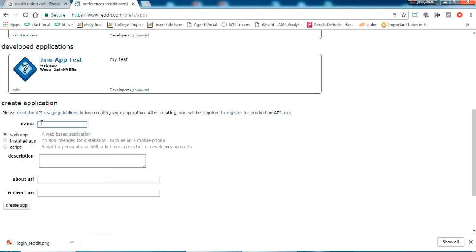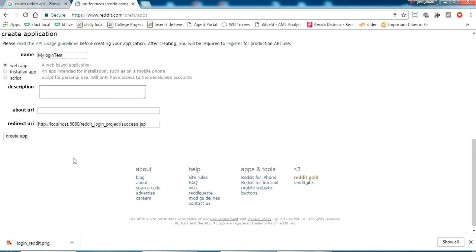Just give any name, like my login test, I'm giving. This is basically a web app, so I'm not giving the about URL. I'm just giving the redirect URL. Okay, I have given the redirect URL as reddit login project slash success.jsp. Just click on create app.